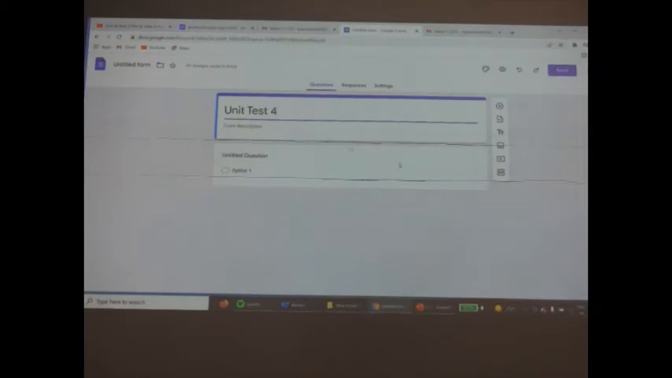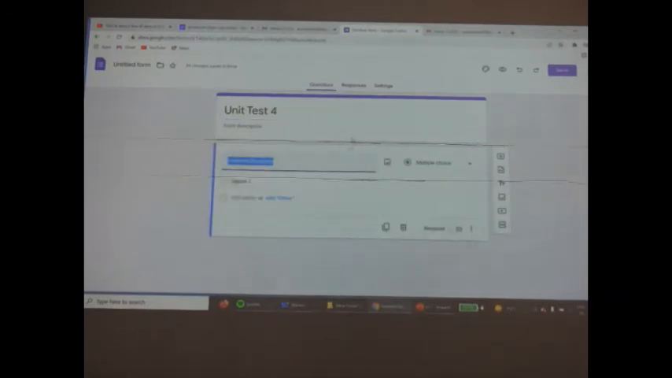And here also some options are given. This side also some options are given. We'll have to know what the uses of all these options are. Okay, we just have to become familiar with that. So this is the untitled question. What do you want to write? Suppose I will write, what is computer.